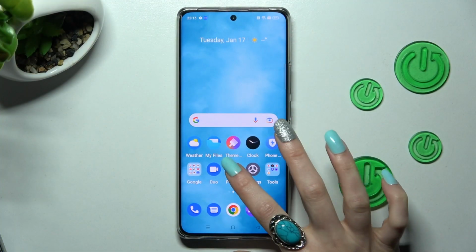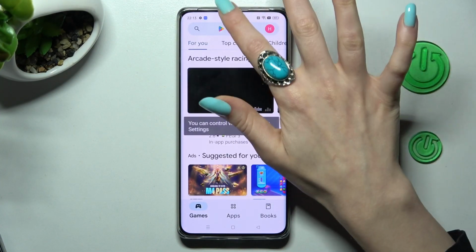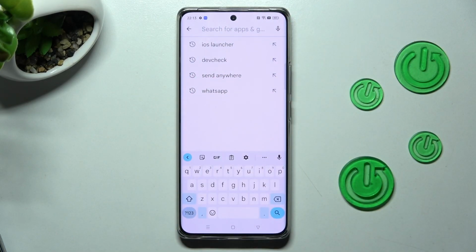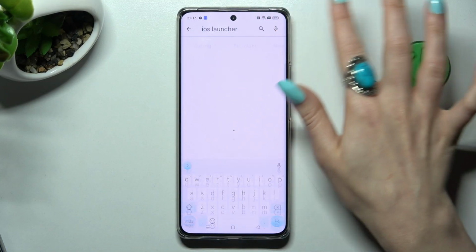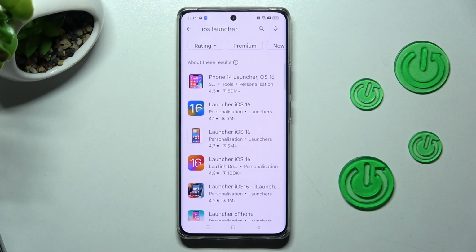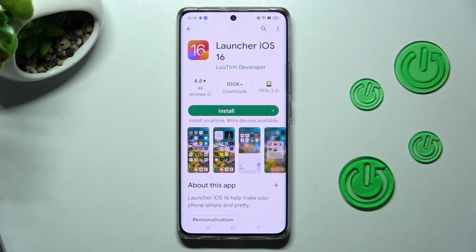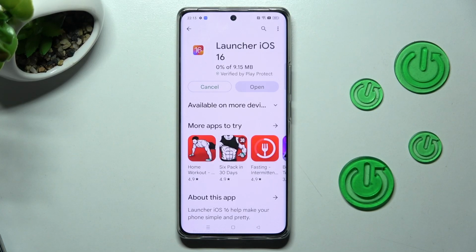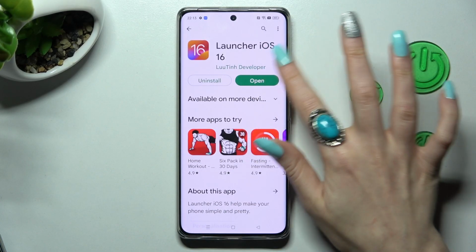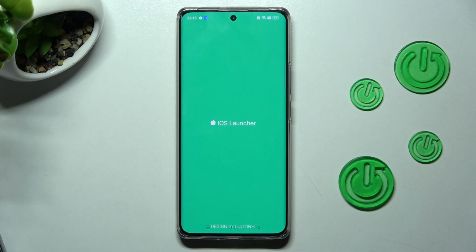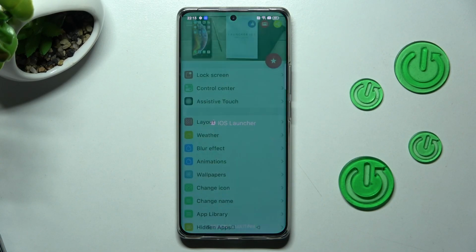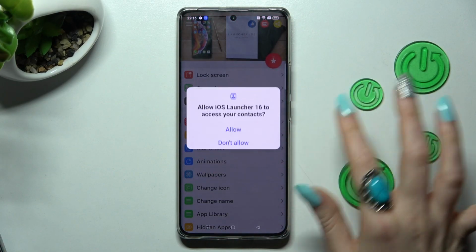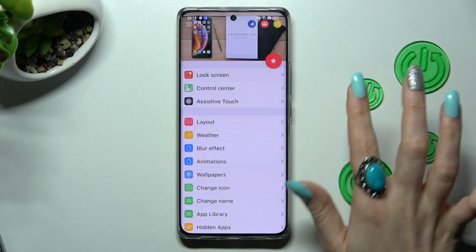First of all, go into Play Store and click on the search bar. Then type in iOS Launcher. Following that, you need to get this app from this developer. Open it and choose while using and allow in all pop-ups. So while using the app, allow.